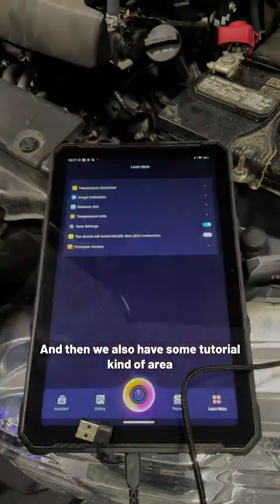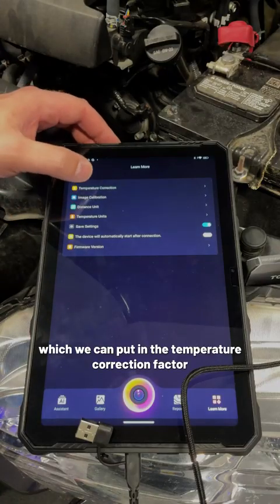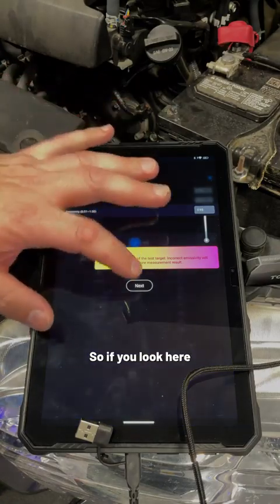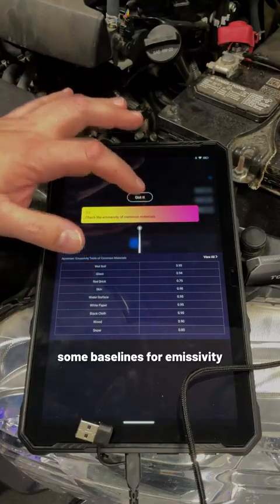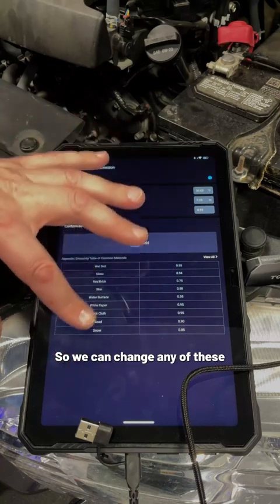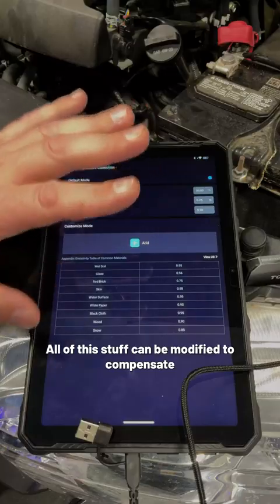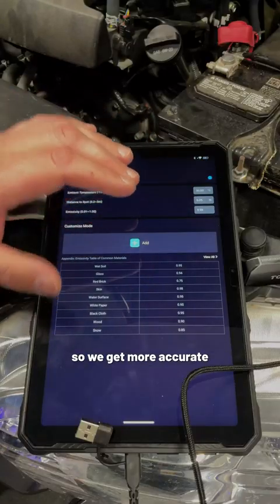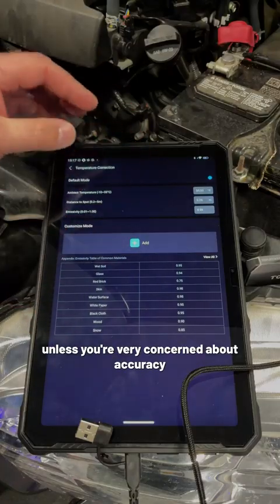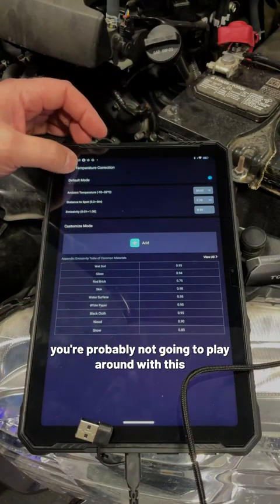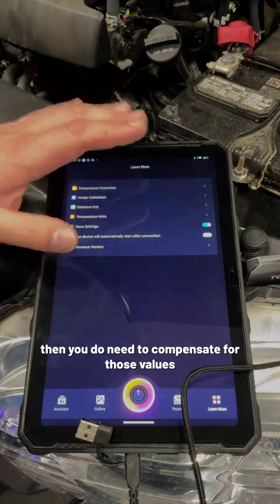And then we also have some tutorial information here, or settings area, which we can put in the temperature correction factor. So if you look here, basically you have some baselines for emissivity and things of that nature. So we can change any of these, or change our emissivity and our distance. All of this can be modified to compensate so we get more accurate temperature measurements. Again, in most cases, unless you're very concerned about accuracy, you're probably not going to play around with this too much. Now, again, if you're doing scientific measurements and you need high precision, then you do need to compensate for those values.